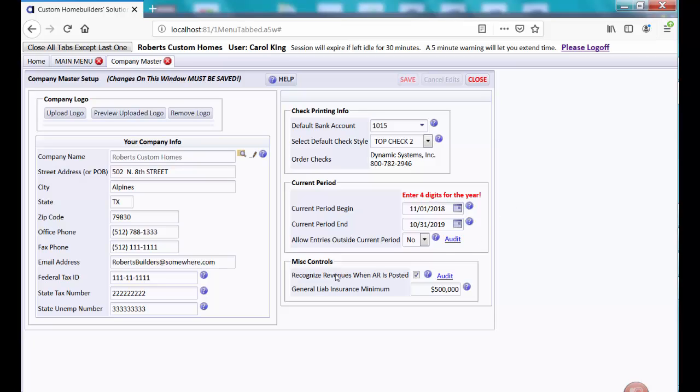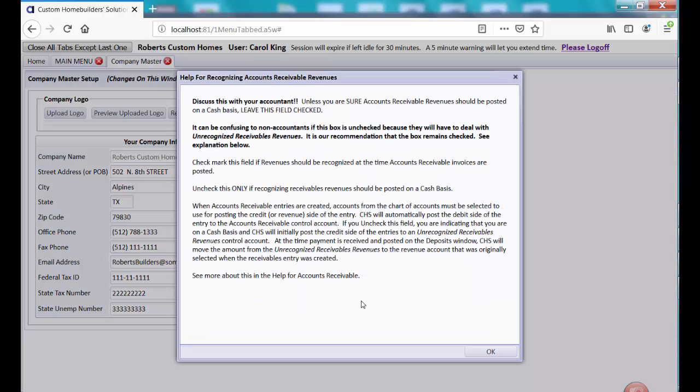The next section is about recognizing revenues when accounts receivable is posted. In other words, when you post a receivables invoice, and there's a question mark button here, you might select something like sales or some sort of sales. Quite often custom home builders aren't using accounts receivable as heavily. They're doing draw requests. But if for accounting you are, and to stay on accrual, you would leave this checked because it will go ahead and post the entry over to whatever GL account you're telling it to post to when you do the receivables thing.